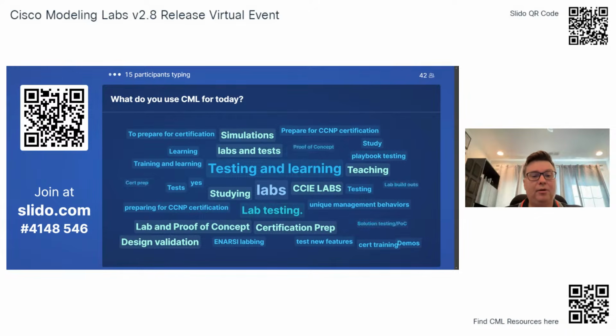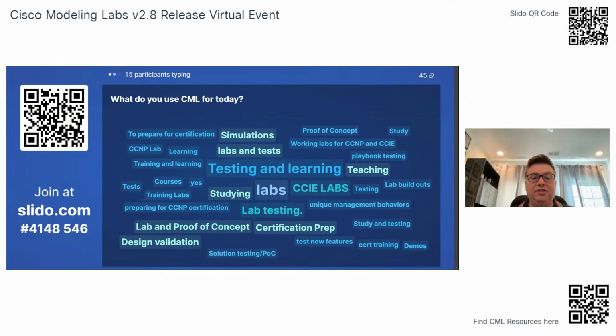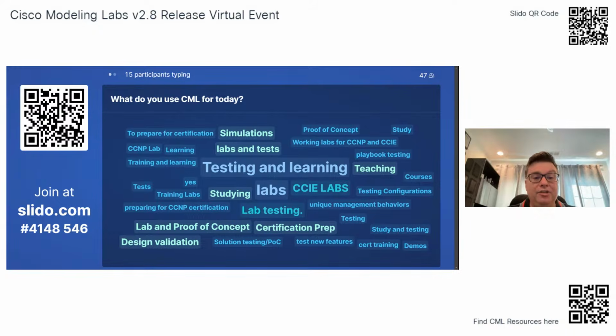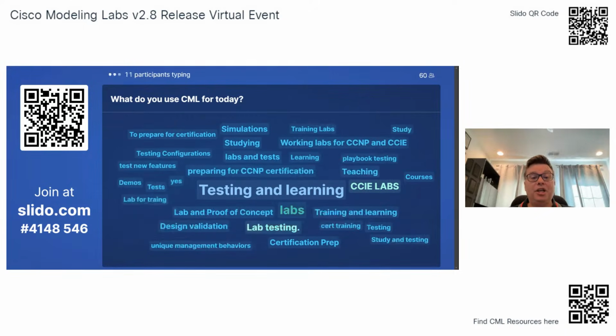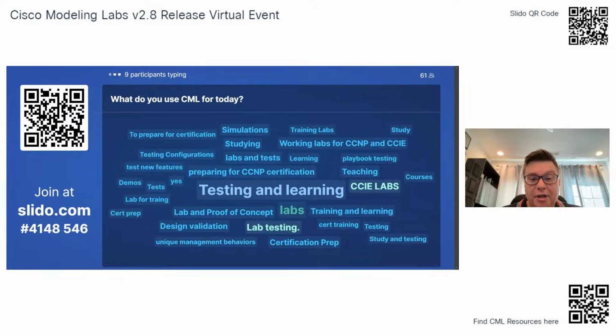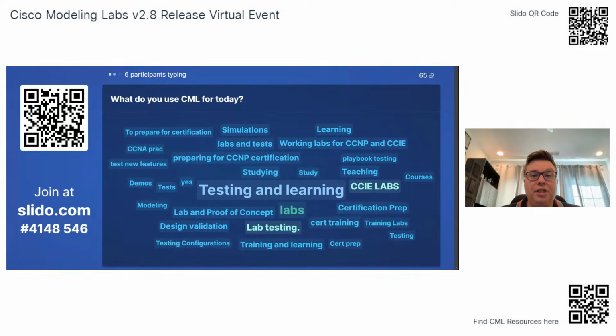All right. So, wow, things are already rolling in here. Some of the things I see, I recognize, and in fact, I use CML for that myself. Obviously, simulations, that's what it is. I saw teaching come up here, flash up, and then shrink a little bit. Teaching is an excellent use case for CML.